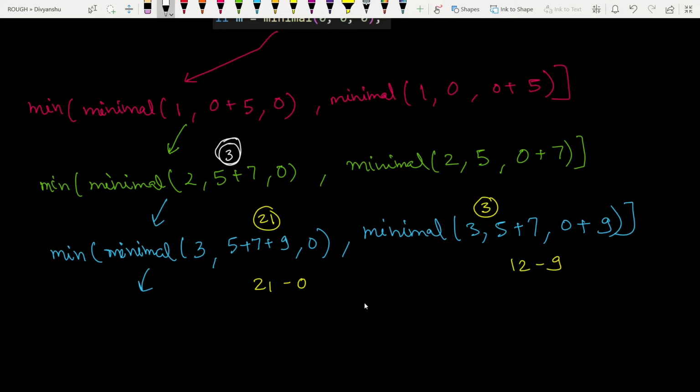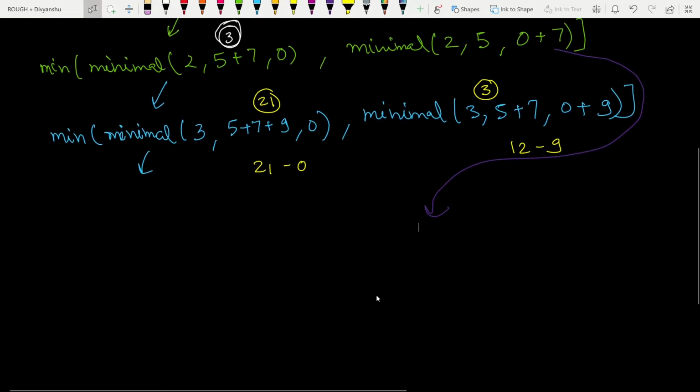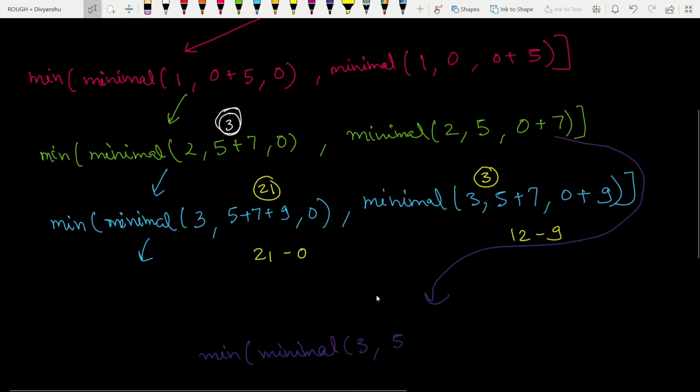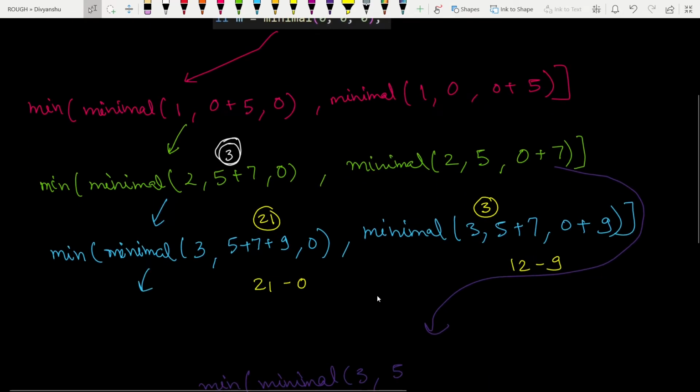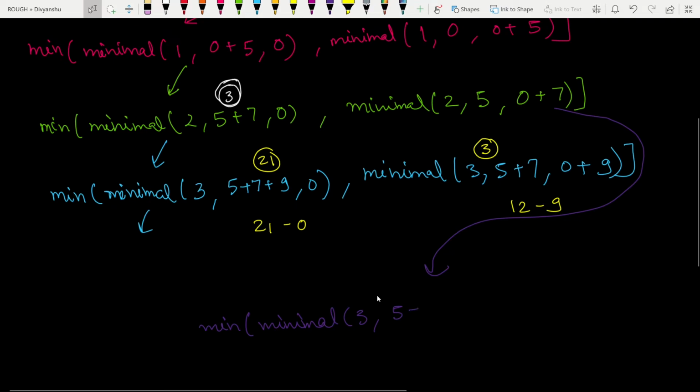Now this is written. Now we will execute this one. Let us execute it here. If there is no space, I will execute it here. Now again this call has to make minimal. Index plus 1, that will be 3, and this will be 5 plus apple at index is 2. So 5 plus 9, and this will be 7 as it is.